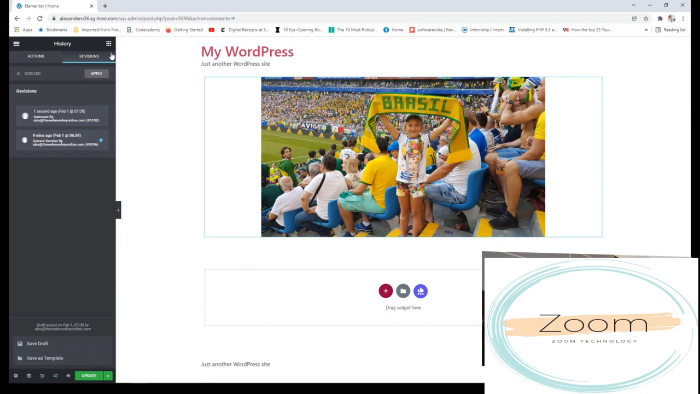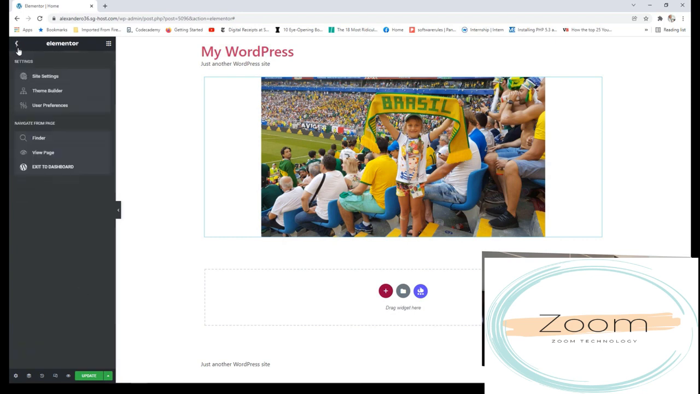So this is basically a breakdown of how Elementor works behind the scenes, the user interface, how to add elements. Again, don't worry if it seems very, very overwhelming. As you begin to work with Elementor, it will become very, very easy for you to work with. So that was basically a crash course on the Elementor user interface.